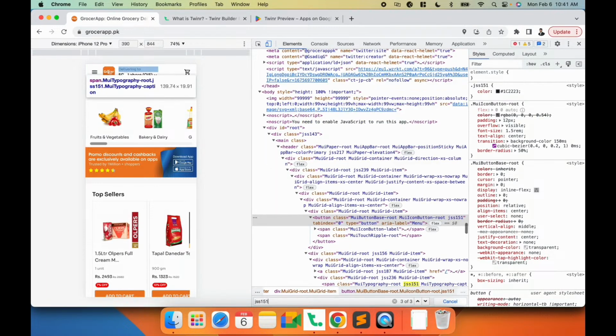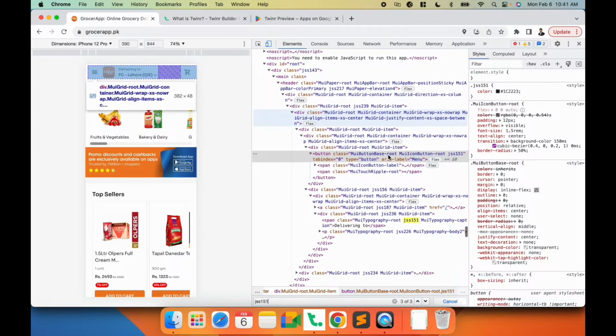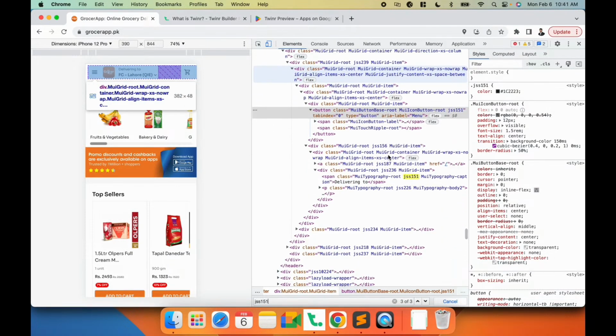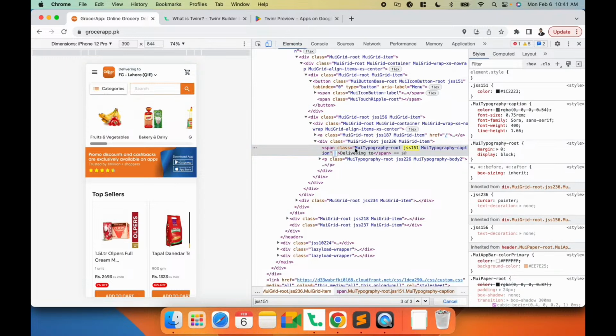Not really. I think JSS 151 is being used in two places, which is this one, where delivering to is also using that class, and this button is also using that class. But there is one difference here. The hamburger button is of type button, and this text is of element span. So to fix that, to basically remove the button, let's first copy this class name, JSS 151.